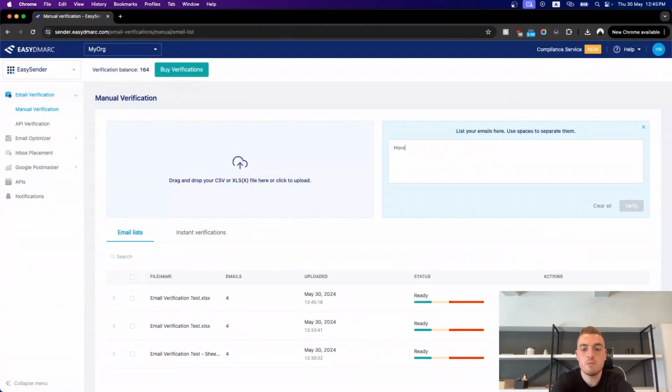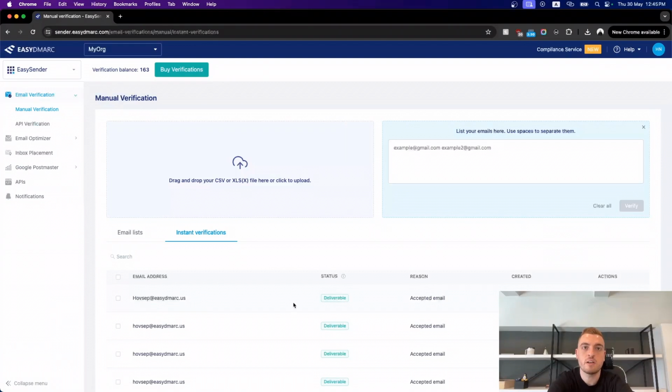Now the manual one is you just type in the email addresses, or you can copy and paste them, of course. Click enter and then type in something else. If I click on verify, it's going to take me to the instant verification tab, and it's going to verify that it's my actual mailbox, so it's deliverable. That's pretty much how to use this tool.